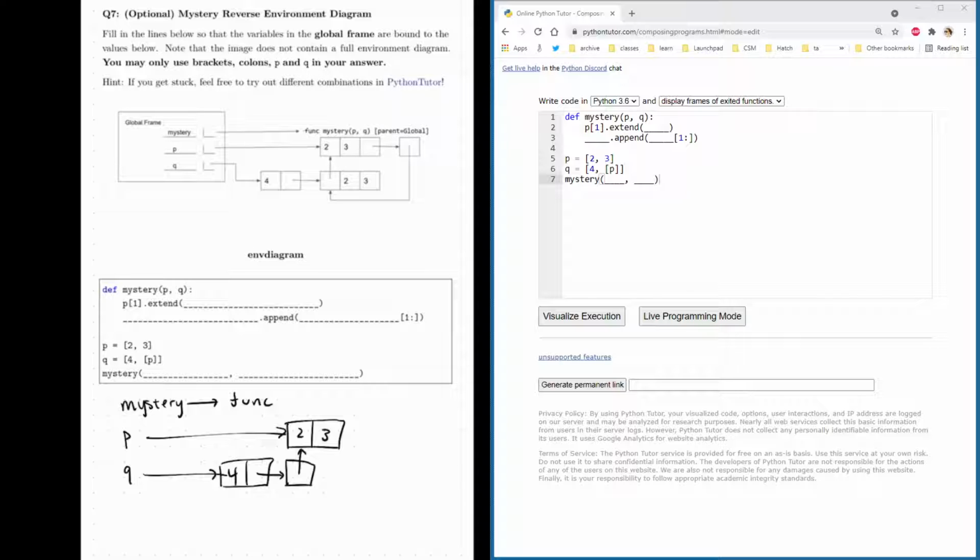Considering what we have in our code so far, what we want to consider first is what the environment diagram looks like right now. What happens is we're going to define mystery right here. It corresponds to mystery pointing to some function. And then we're going to define the list P to be the elements 2, 3. So this is what it looks like right there.